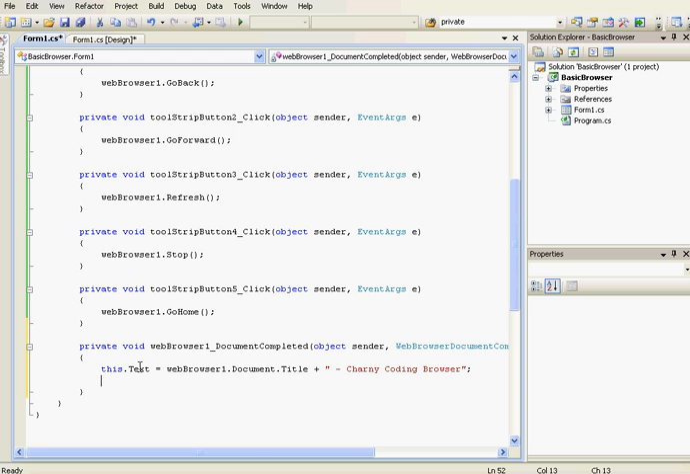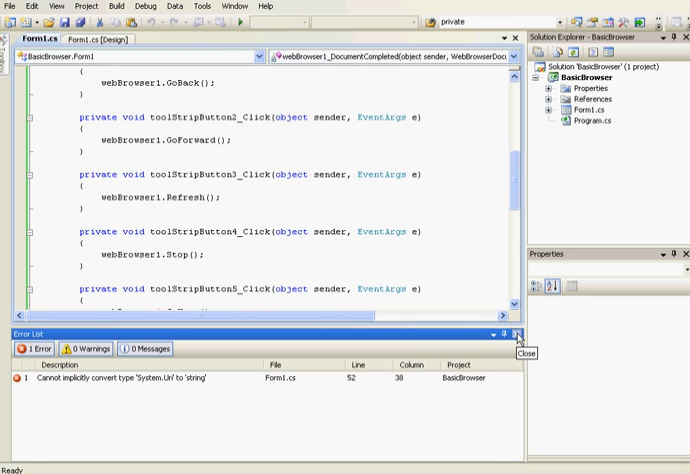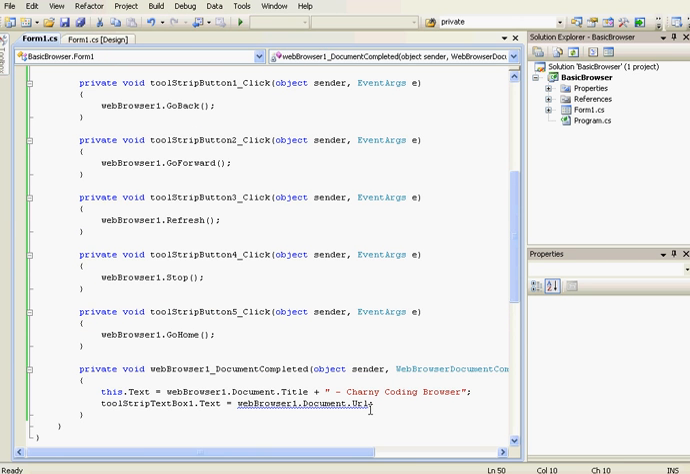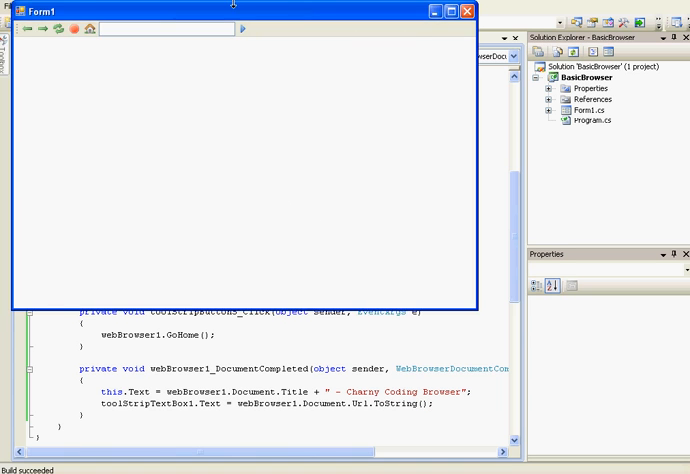We're also going to change the text in the text box because it won't change automatically. So, toolstrip text box 1.text will be equal to web browser 1.document.url.toString. Okay, now I guess we could test it.